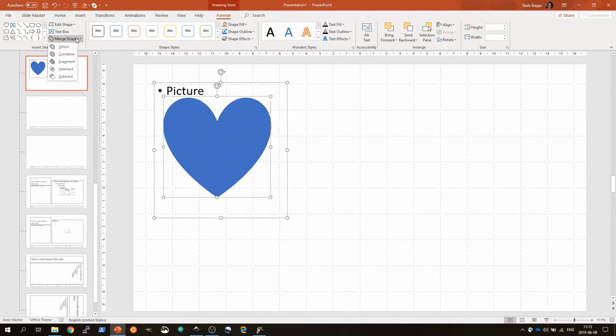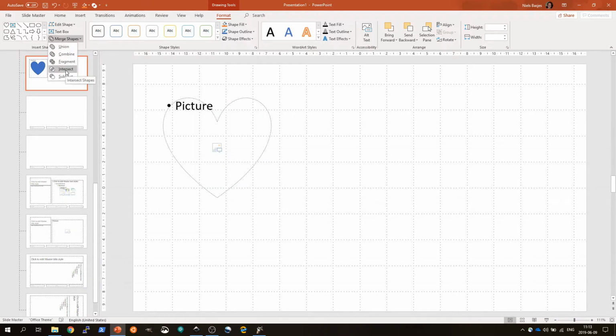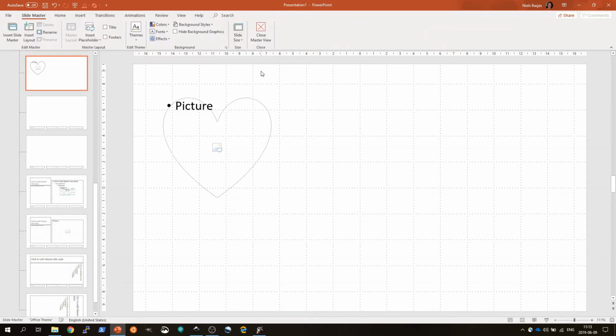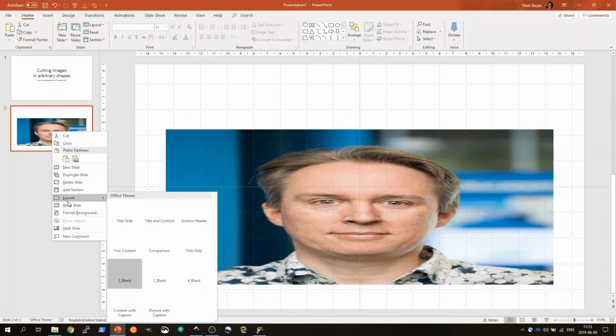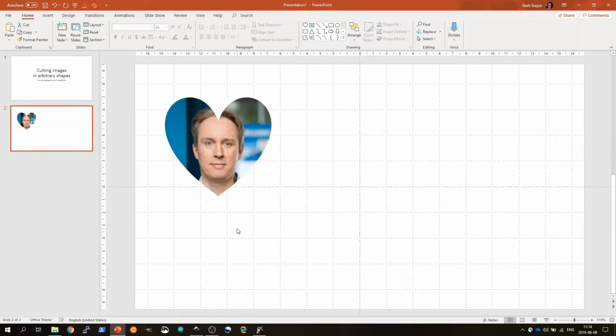And then you can do merge shapes. And in this case, I'm going to do the intersect. And you see that it's gotten this shape. So if I go back to my slide and I do reset, you see that it is automatically cut into the right shape you've created.